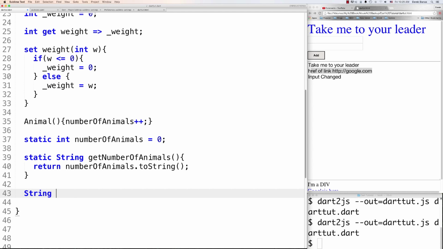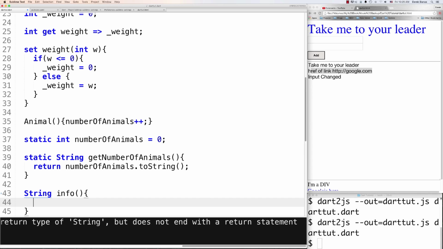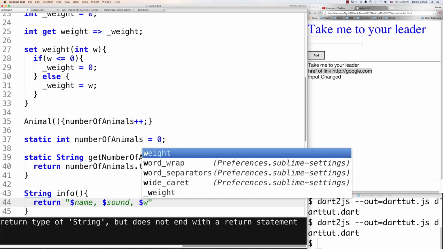And let's go and create a method for this as well. Let's create string and info, and what we're going to have this do is return some information about our animals, and that information is going to be the name and the sound and the weight.